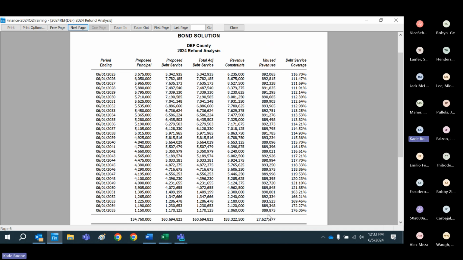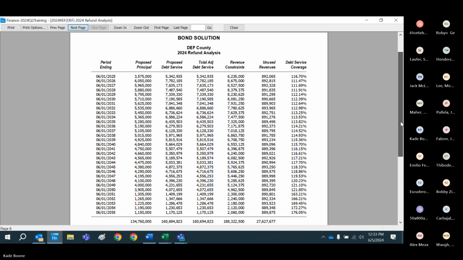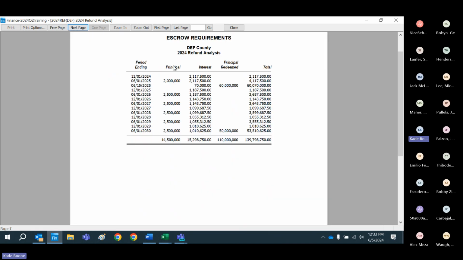So if it works, probably don't need to view the bond solution, but a lot of times it may not, because you may have revenue constraints of 40, 50 million in certain years, a million, and you'll go, that's why I can't produce level savings in every year. Whereas a savings report just spits it out. Escrow requirements, obviously the bonds that mature prior to the call dates. And then you'll see the calls 6/15/25 and 6/1/30.